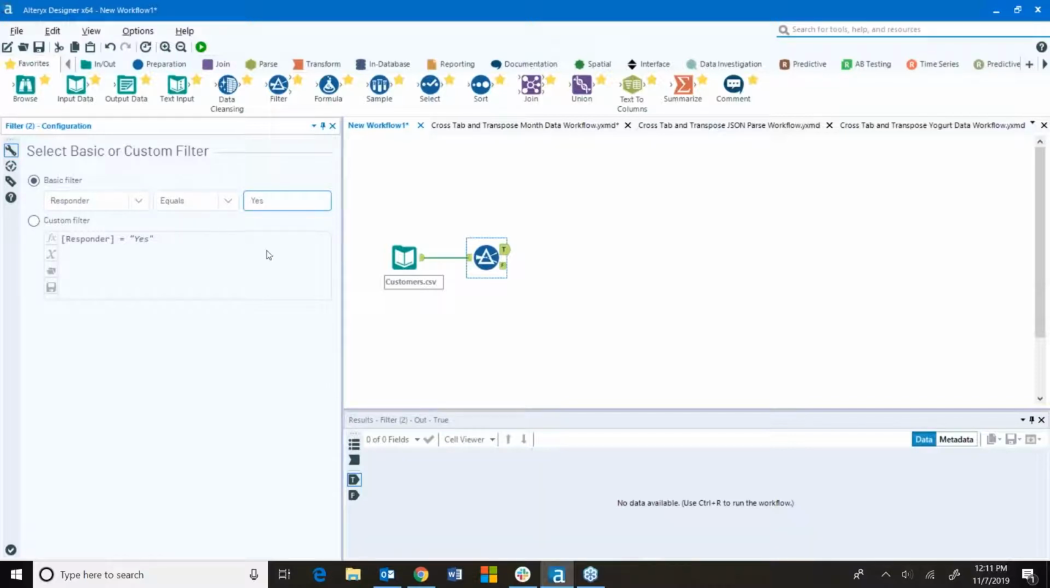If you're new to Alteryx, you'll notice that when I use the basic filter, it actually puts it into the correct syntax in the expression builder here, with the brackets around the field name and then the quotes around the text. So just for those who are new to Alteryx, be assured that when you're using the basic filter, it's going to write the syntax for you. If you do a custom filter, however, you do have to type the syntax properly. There are resources in the Alteryx help online to let you know how to type that syntax.